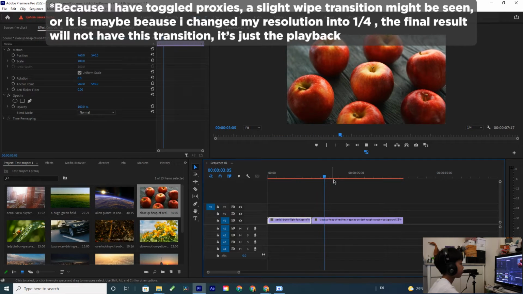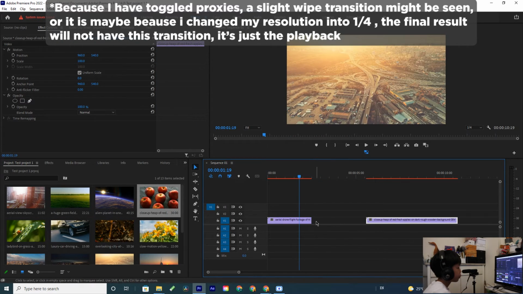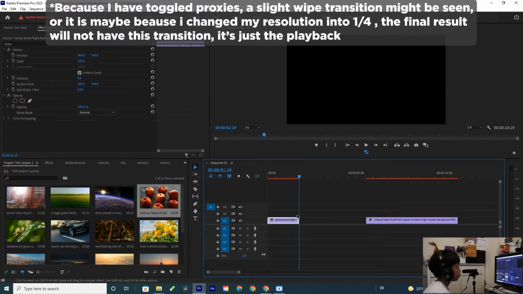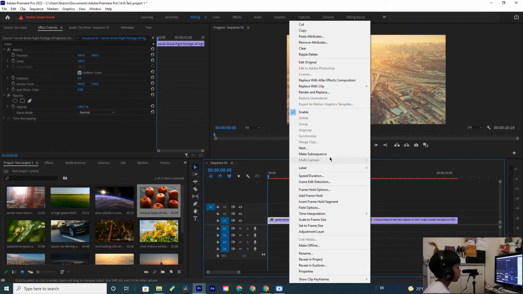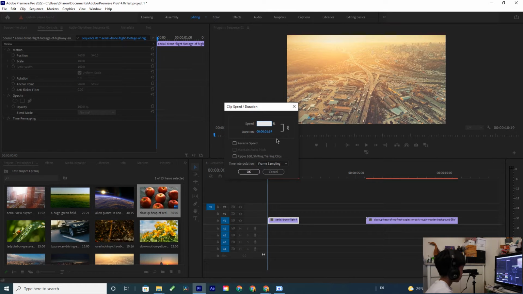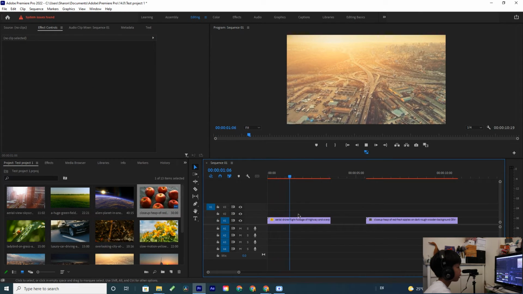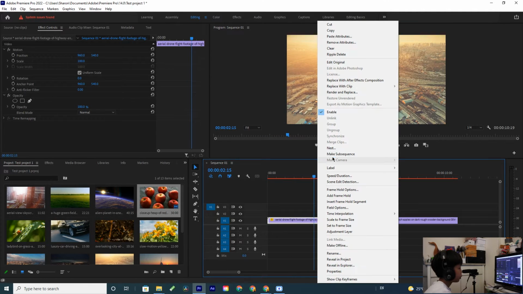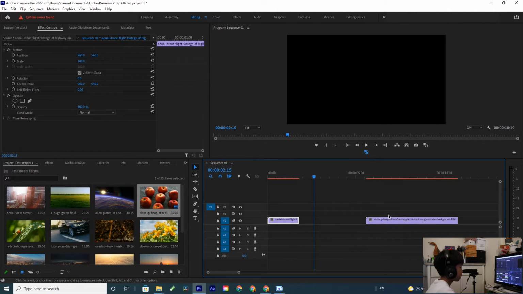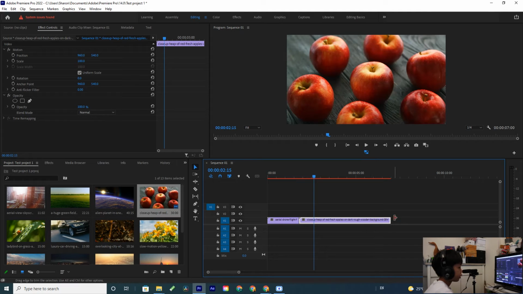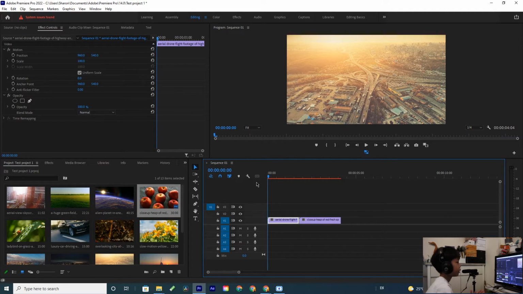like this. And if you want this clip to be a little bit slower, just right click and choose speed duration. Change it to maybe 50%. And look, it's slower already. But let me just change it back to 100%. And just do the same with this, just cut it. And I'm going to introduce you to some transitions.